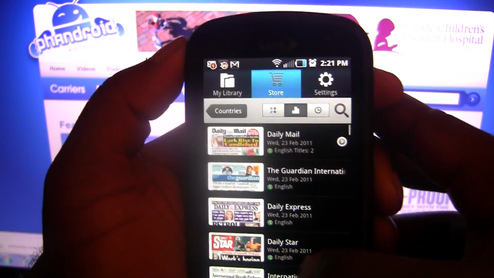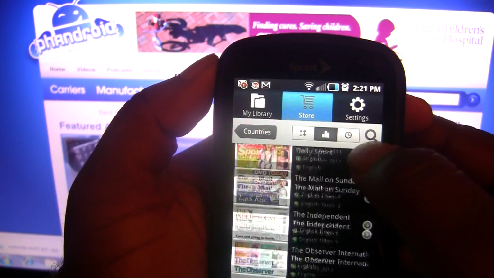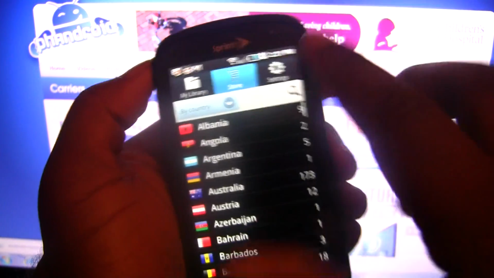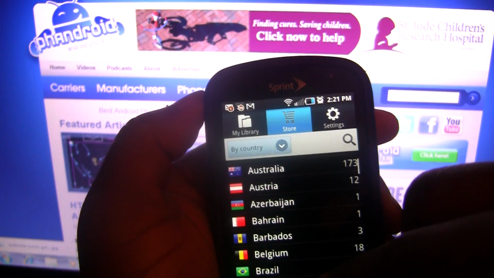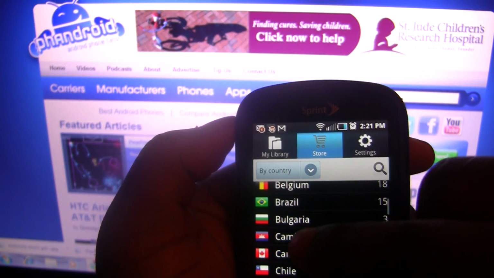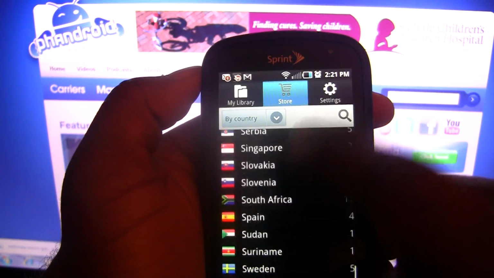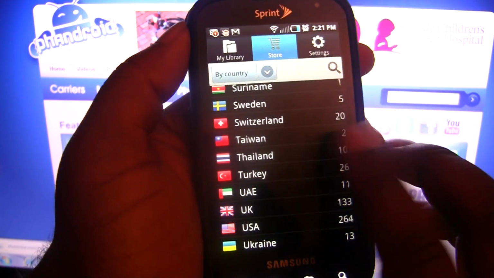So you go to the store area and you have, this is actually in the UK. I'm in the UK right now, but you can go back to the list of countries and you have all of these different countries: Albania, Argentina, Australia, Austria, Bulgaria, Cambodia, Canada. Whatever you want, you can most likely find it here. I've already downloaded one from the United States and the UK.